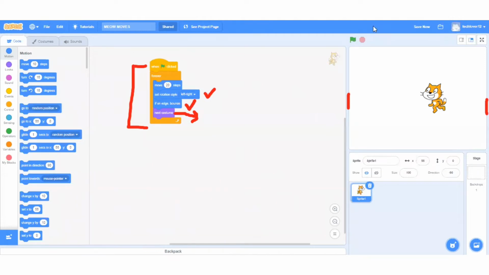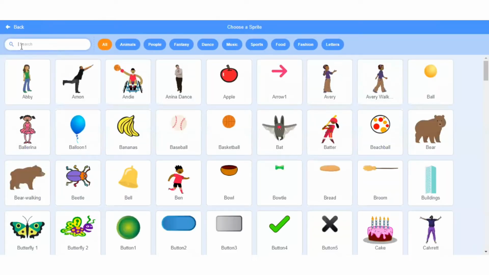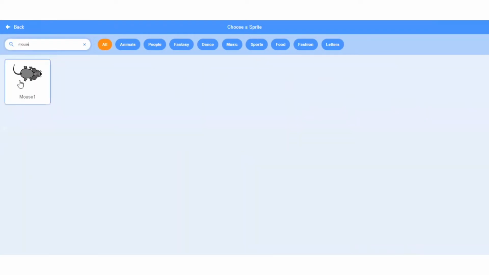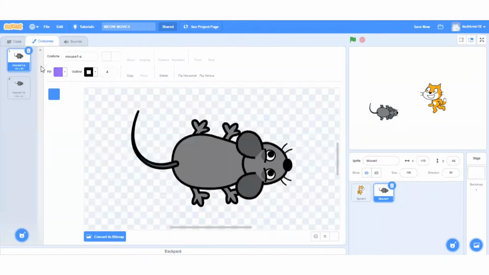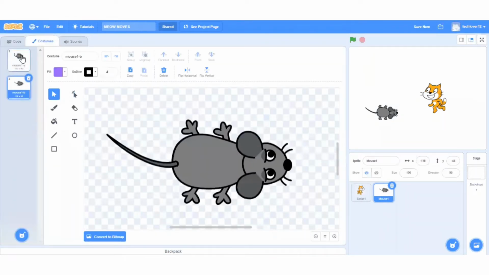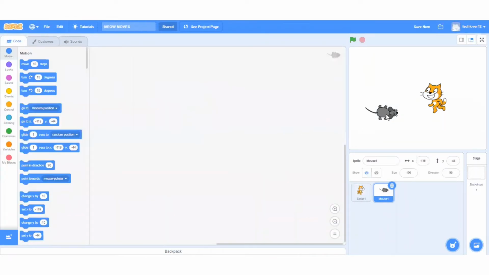So let's do one thing. Let's add the mouse. Like I said, let's see whether we have a mouse here. Yes, perfect. So we have a mouse. And the good thing with the mouse is that it already has costumes so that it looks like it is moving. So now I'm going to start with the code of the mouse. Let's see how we can make our mouse move.